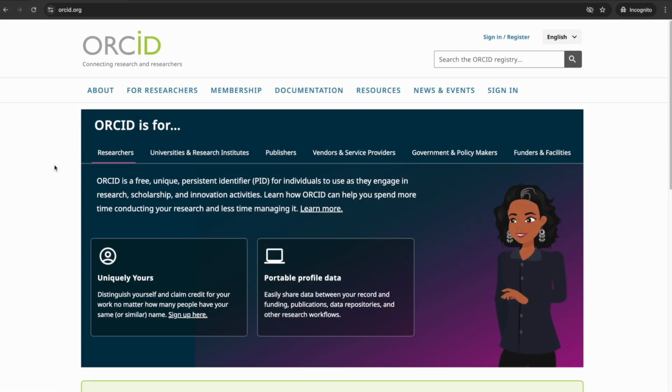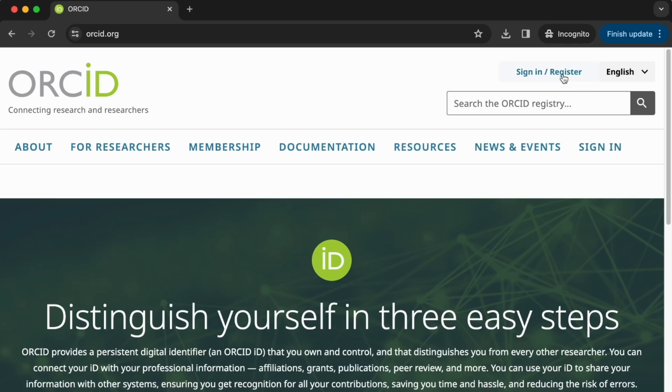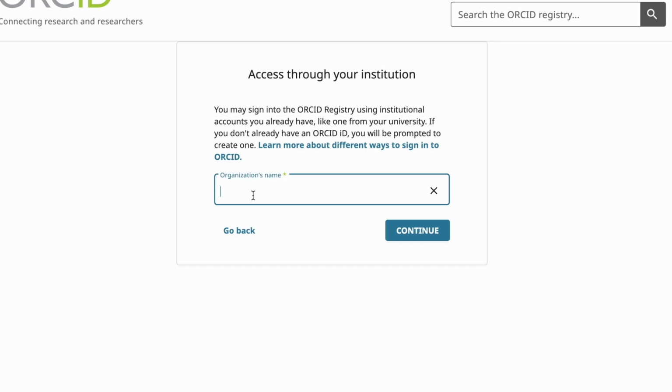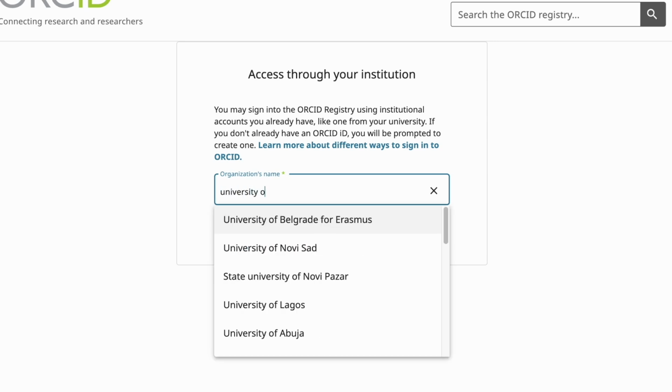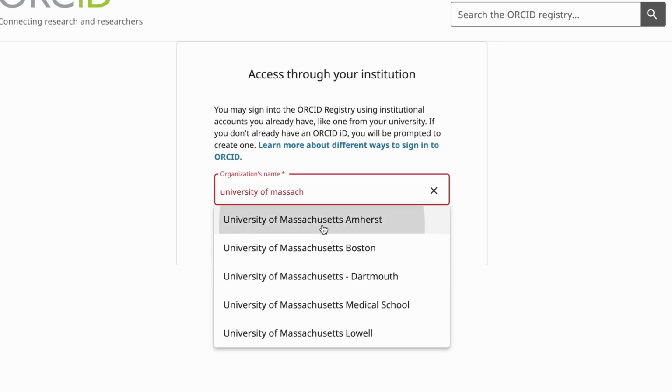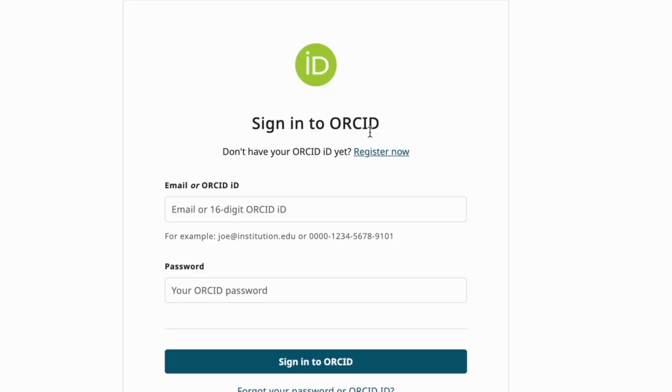To start, go to orcid.org. Select Sign In, Register in the upper right corner. If you do have an ORCID account, select Sign In through your institution. If you do not have an ORCID account, select Register Now.